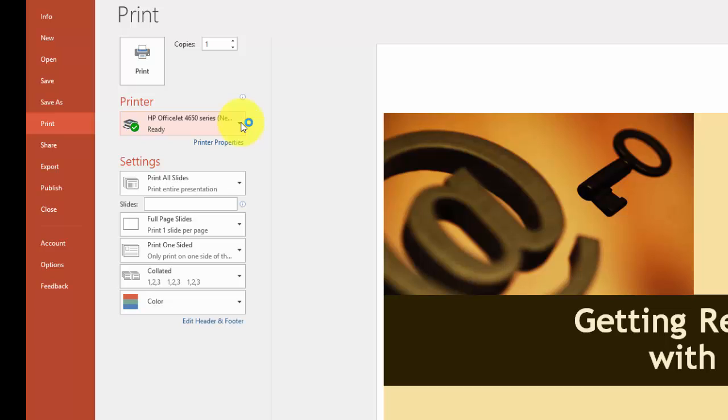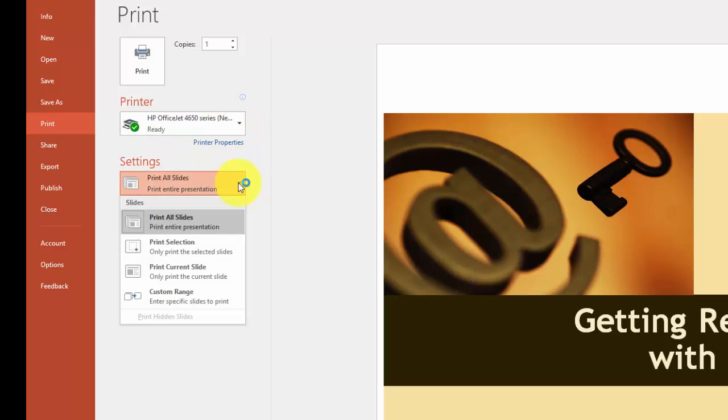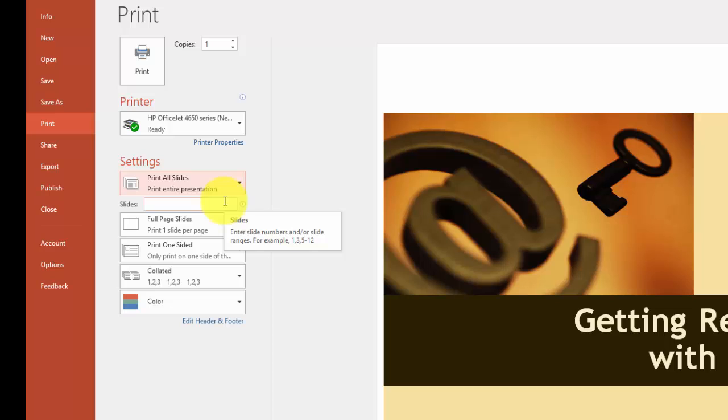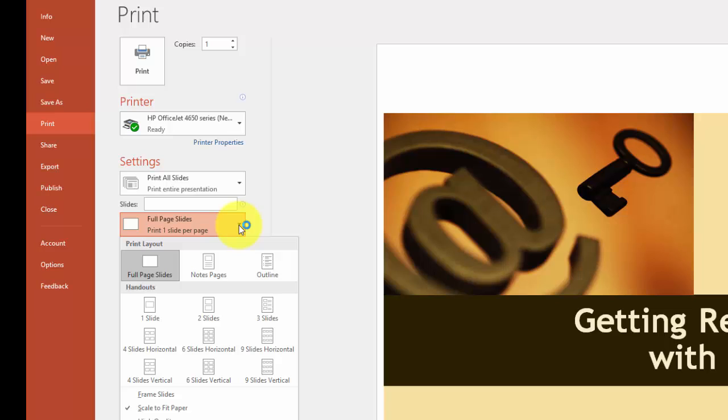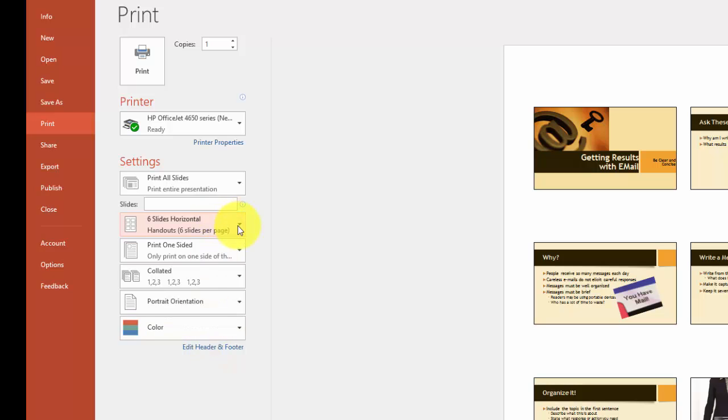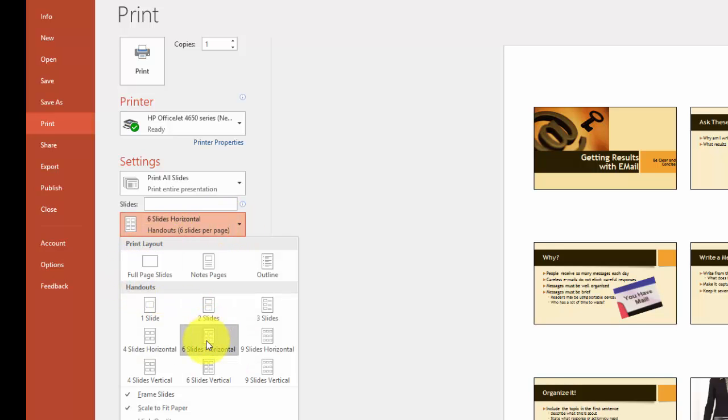Then it wants you to go down into the settings area and make sure that you select each option. It says which slides to print. Print all slides. That defaults on printing all slides. But let's say you just wanted to print one slide or the current slide, you could do that. But we're going to leave it on print all slides. We're going to head down to what to print, and it wants us to select this. It's 6 slides horizontal. This is a handout, and you can see it's a handout right here. It says handouts and then 6 slides horizontal.